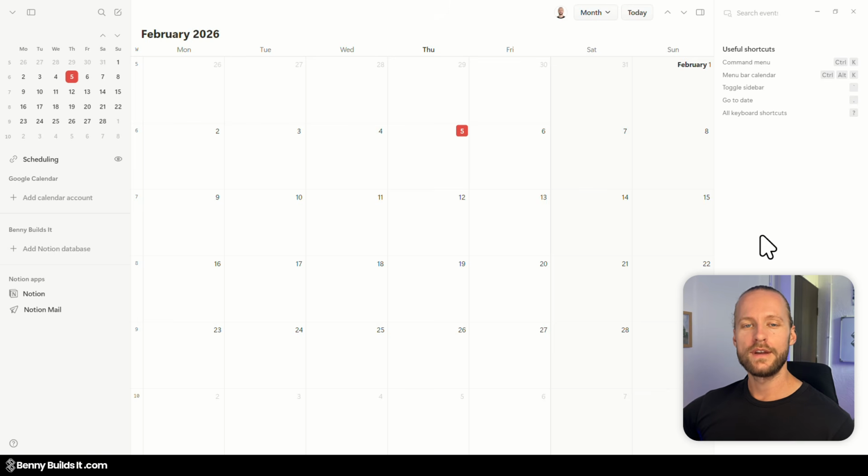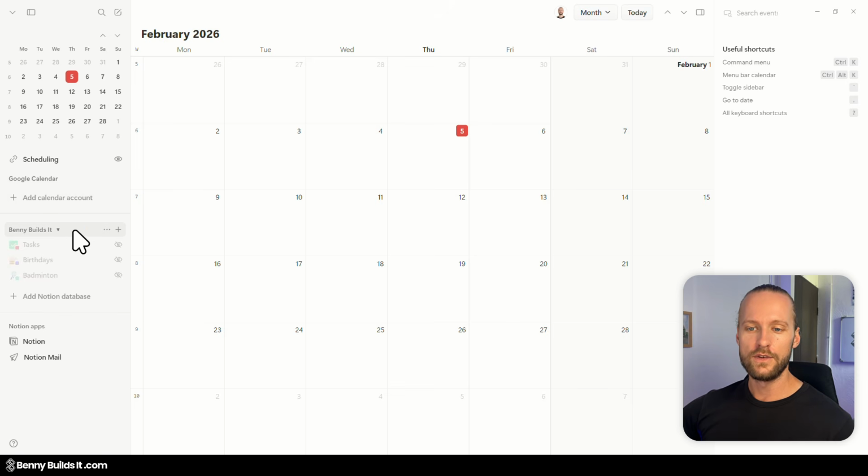Alright, welcome to my Notion calendar where we are now looking at the empty monthly calendar view, and you can see nothing inside because I've disabled all the items to be shown from my Google Calendar as well as from my Notion databases. But when I open up the workspace that I've connected here, you can see that personally I've already connected my tasks, birthdays database, as well as a badminton database because I'm organizing our weekly badminton sessions in a Notion database and I want to see them in the calendar as well.